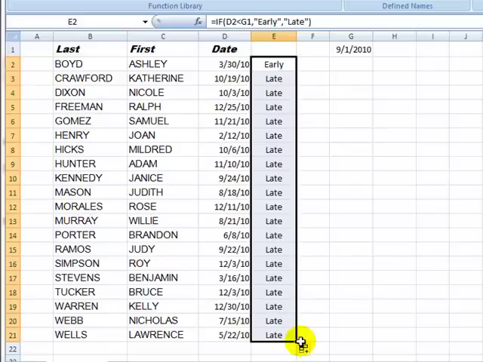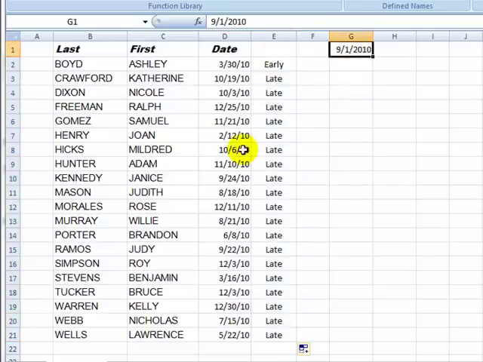And lo and behold, you have just learned the great truth about computers. The great truth about computers is the good news and the bad news. The good news is a computer will do exactly what you tell it to do. The bad news is that a computer will do exactly what you tell it to do. If you look at our target date here, which is September 1st, well, this date here, which is in February, should be an early date.